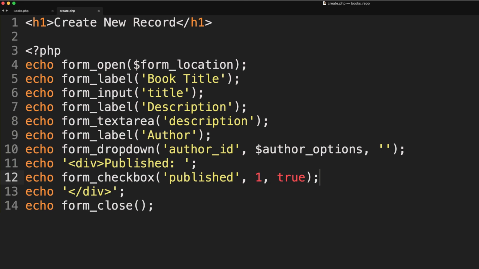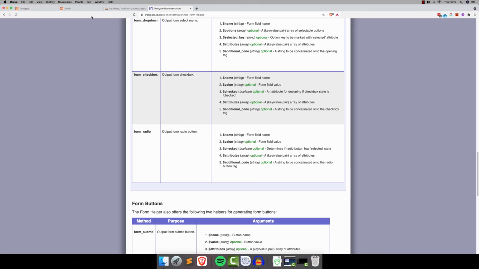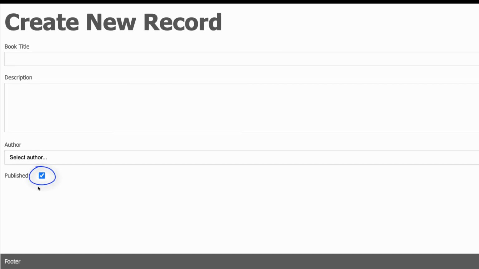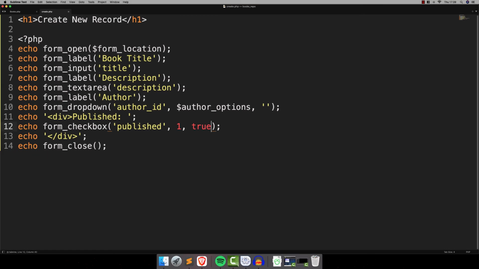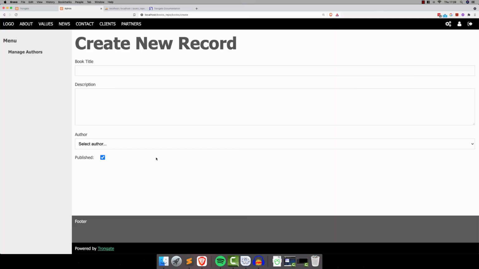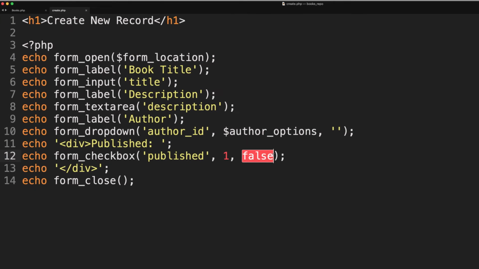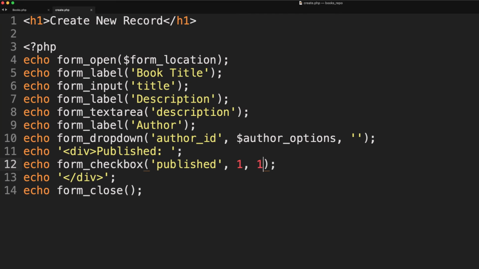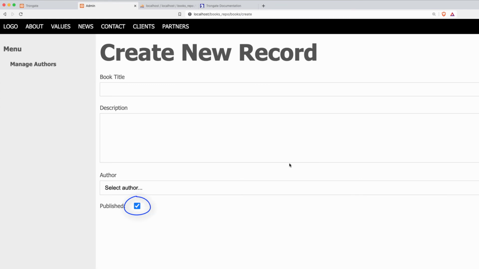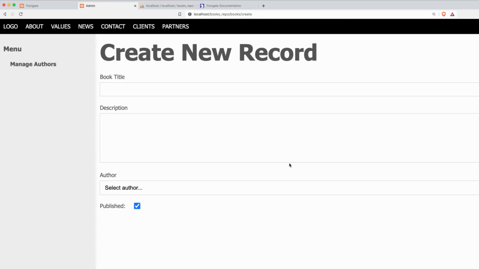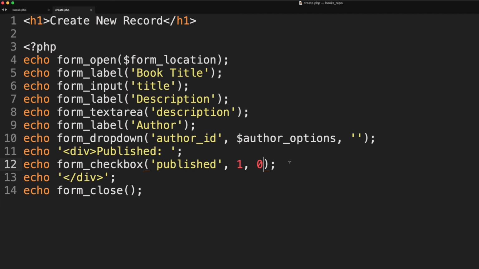All right, save it. And if we go back to our page and refresh, look at the fabulous little checkbox. Obviously, if we said false, then it would not be checked. And in fact, did you know that if we say 1, the number 1, it will behave exactly the same as if it's true, and a 0 will behave as if it's false.